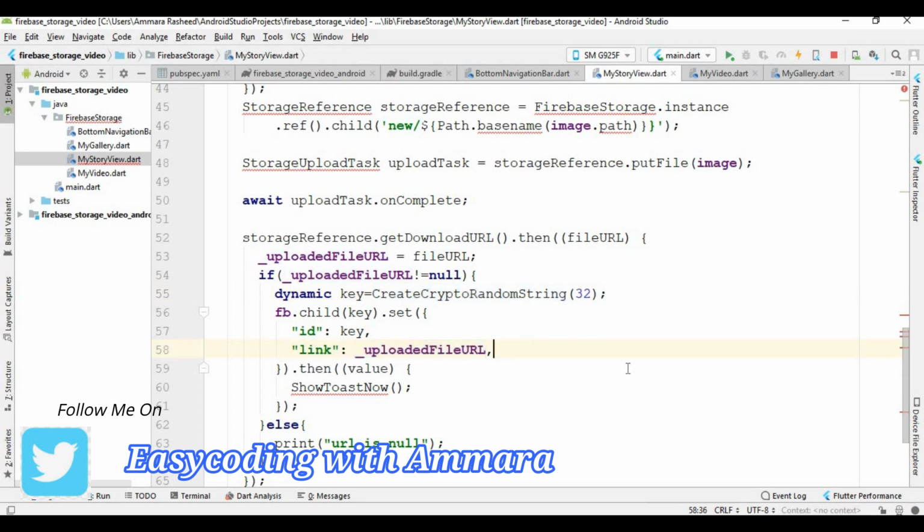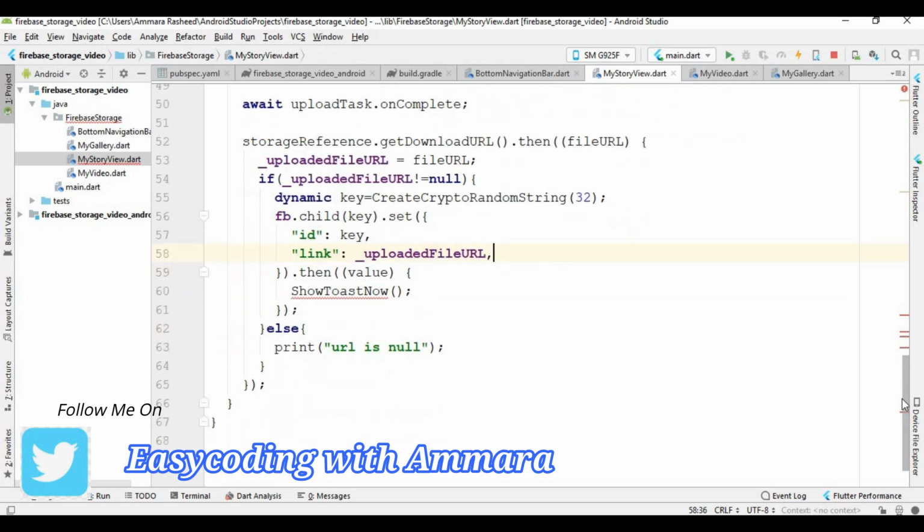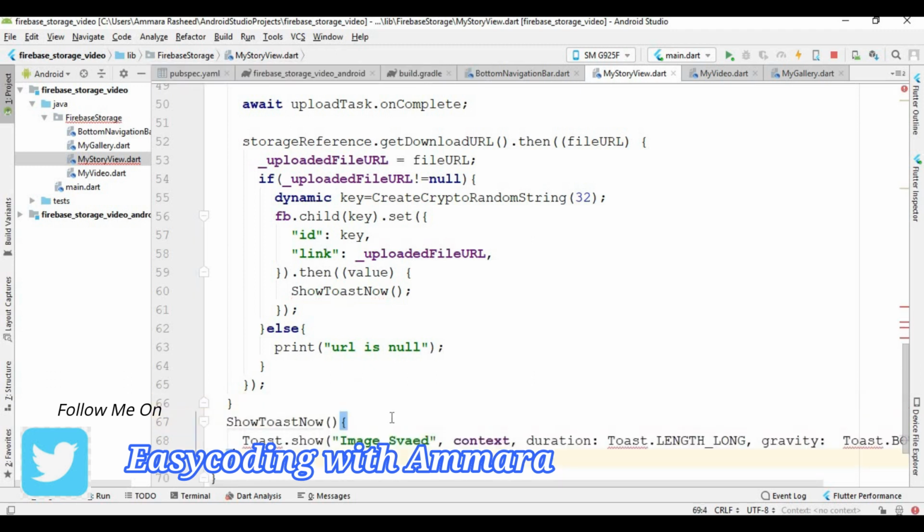And then I use this then method, which runs when the image is stored successfully inside the Firebase database. Inside this, I simply show the toast message. So now I am going to create this function here to show the toast. This is the method which shows the toast.